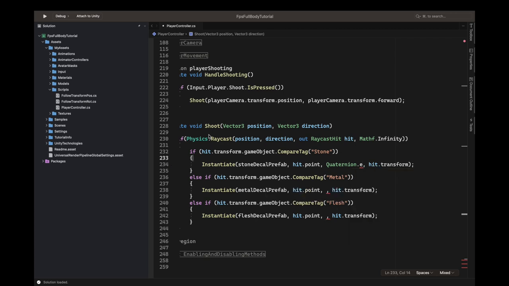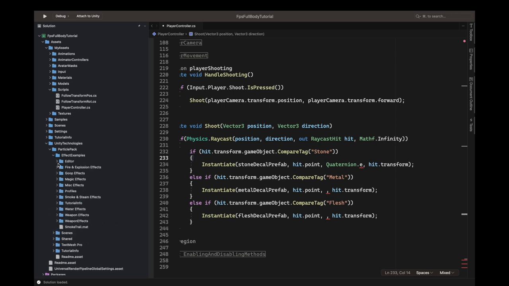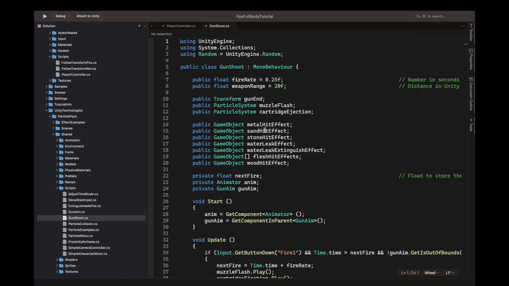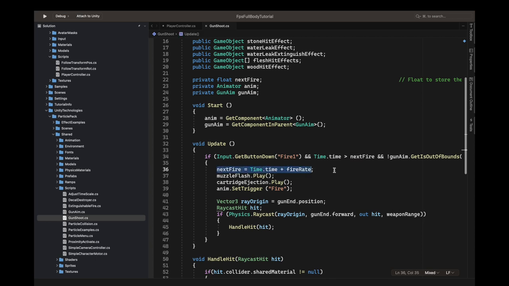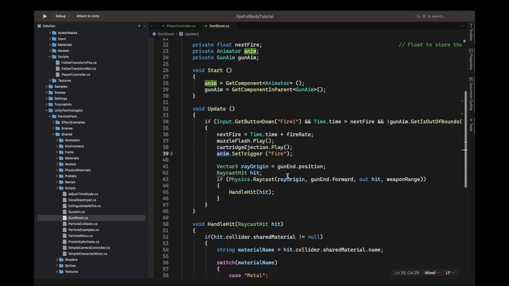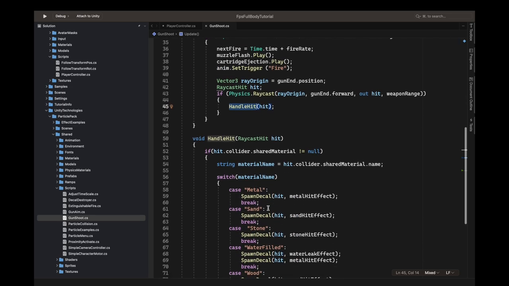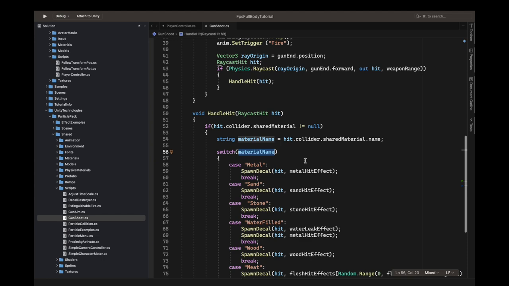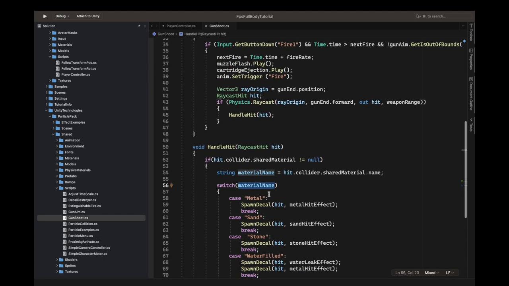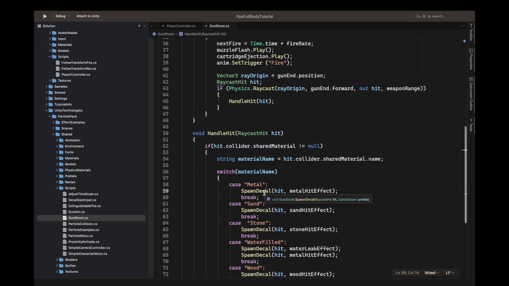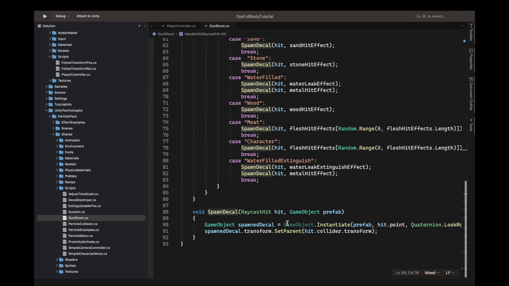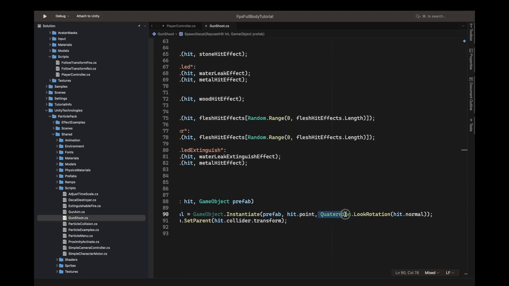From to rotation. Inverse. Let's just see how Unity did it, because it's their effect, they would have already used it in the shooting example. So if we go into the shared folder, scripts and gun shoot, we see all these big effects, game object, flash hit effects. Now here we have if input get button down. This is using the old input system. Then you have wake up hit, if physics and handle hit. And here it somehow checks the material name. After it checks that, it does a case, wood case, and character. It does flash hit effects and randomize.